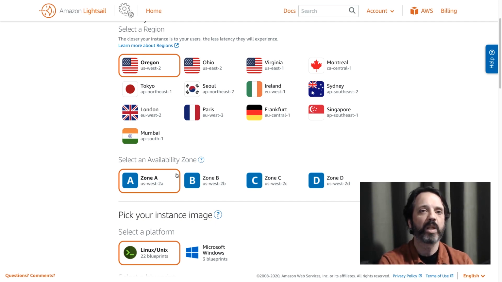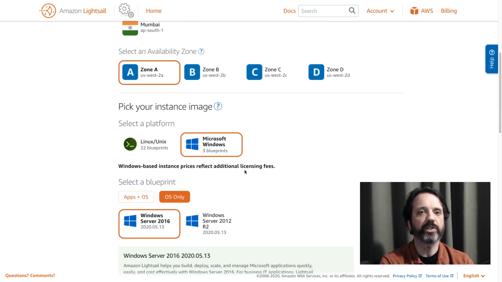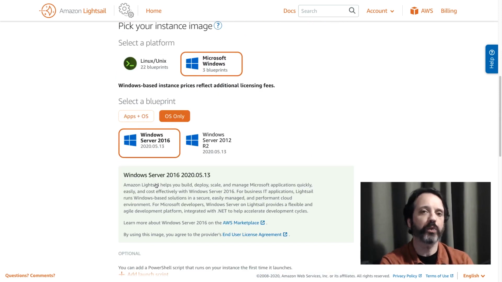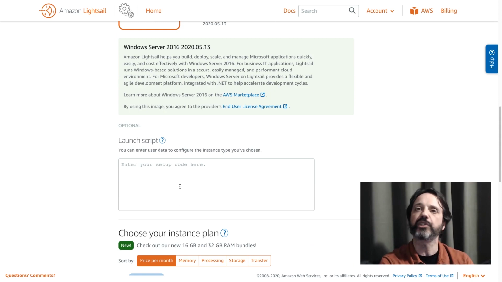Next, we're going to come down, and we're going to choose the Windows operating system. So I'm going to run Windows Server 2016. Next, we'll scroll down, and we can optionally add a launch script here. A launch script is a PowerShell script that runs the very first time an instance is booted up. So you could use PowerShell to install software, configure system settings. Virtually anything you could do with PowerShell you could do here in this script. It will only run the very first time the instance is booted up.